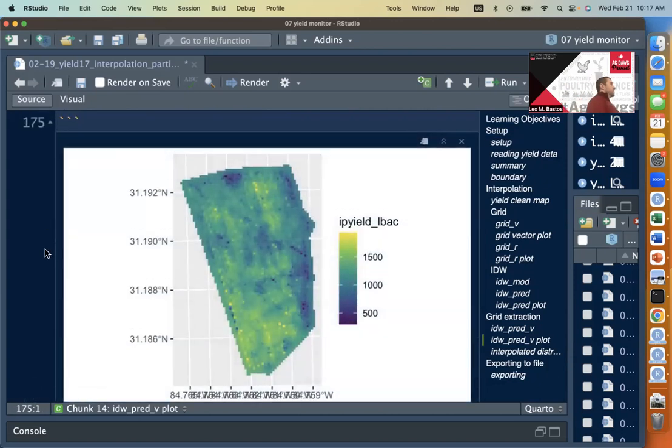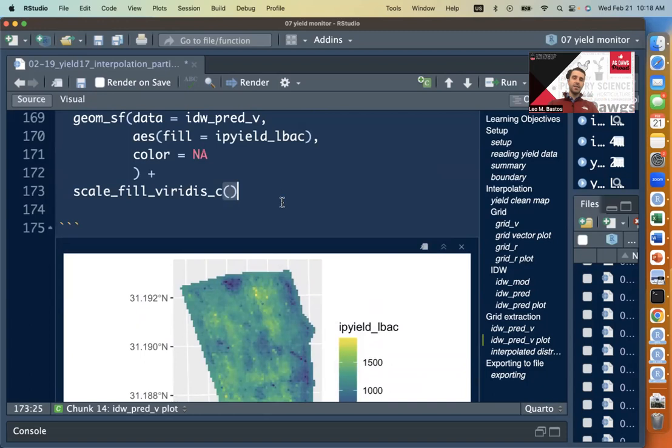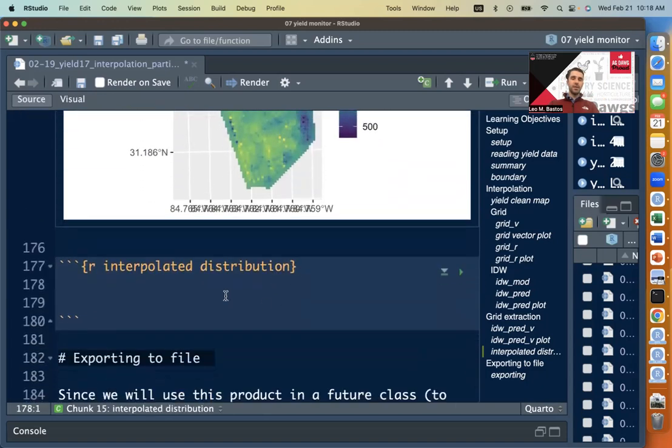Bringing it up again, this is our final product of this exercise. The interpolated, clean, wrangled version of yield 17 is right in front of us. We can see that wherever we had holes in the data set because we removed data points, now they have been filled in because of the interpolation. Also, the predictions were made all the way up to the boundary. In this case, I'm proposing we use the boundary as our outer limit. We could have decided to use the buffer, so we could have been less than the boundary if we wanted to. But in this case, I decided to use the boundary. So that's what we use here.